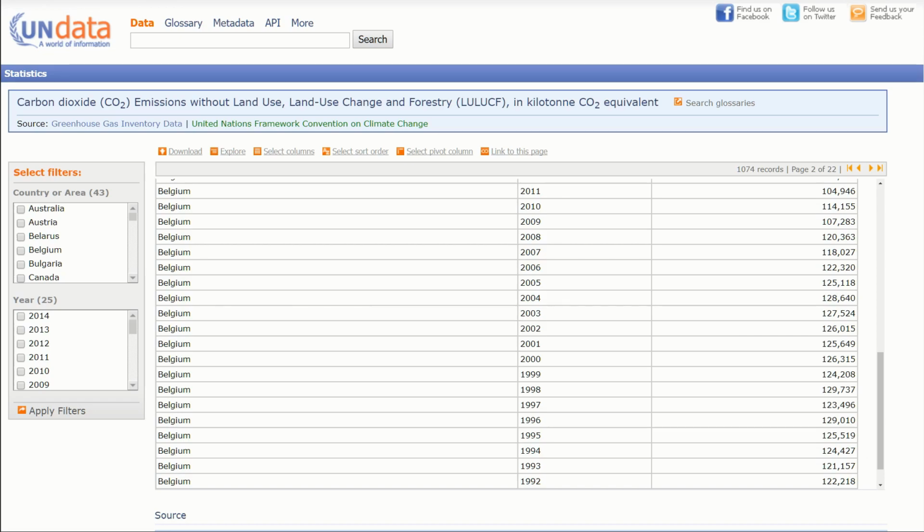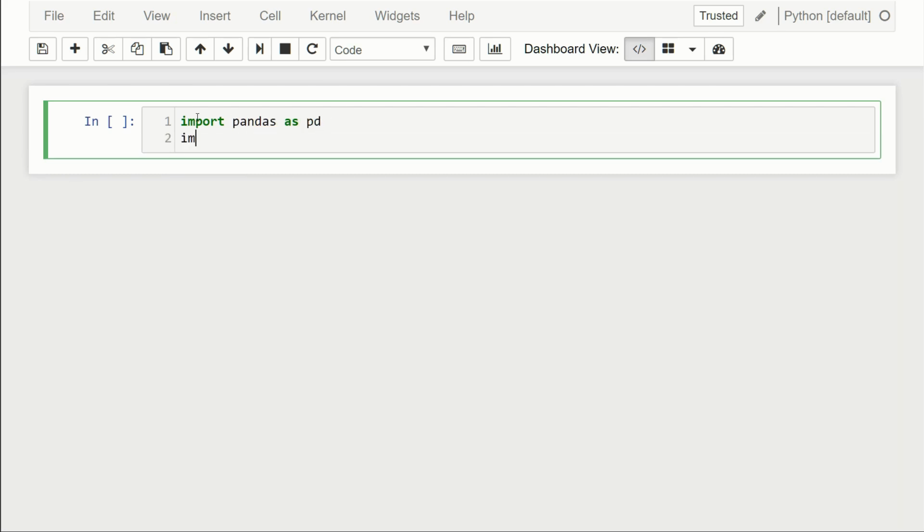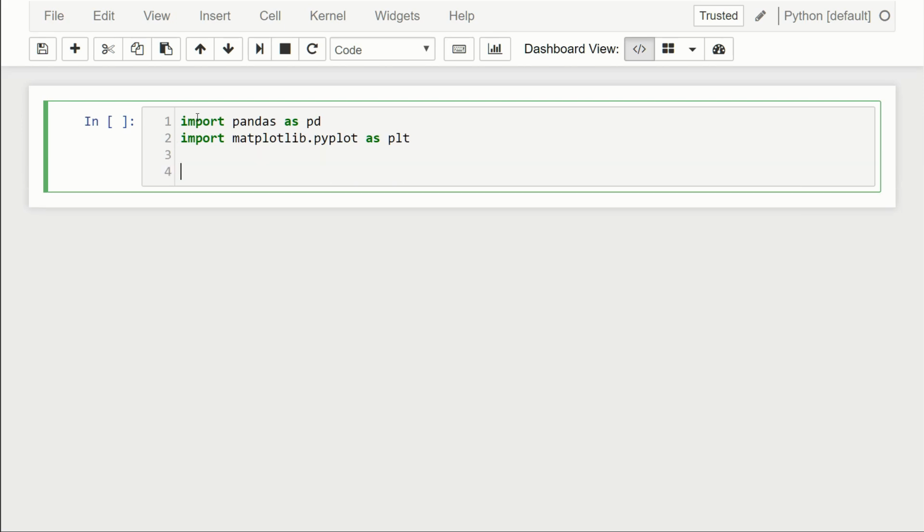Feel free to download other ones and use them, but for this example, I'll post the CSV file to my GitHub so you can follow along there. So now let's jump over to a new notebook and get started. Like always, we begin with our import. So first we're going to import pandas as pd, and then we're going to import matplotlib.pyplot as plt.